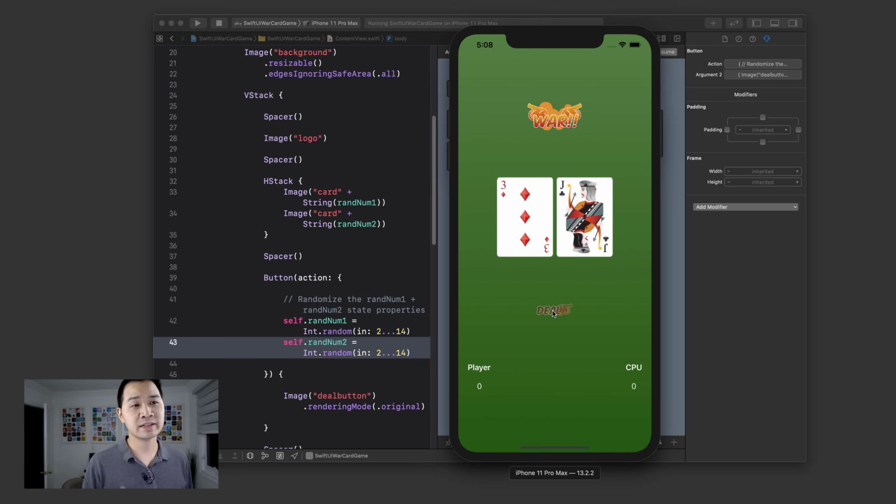All right, so when I'm hitting this deal button, it's basically randomizing and changing the values in these two state properties, and because the two image elements are depending on those state properties, they're updating themselves automatically. I don't have to explicitly tell the image to change, it's just doing it. So that's really, really cool.